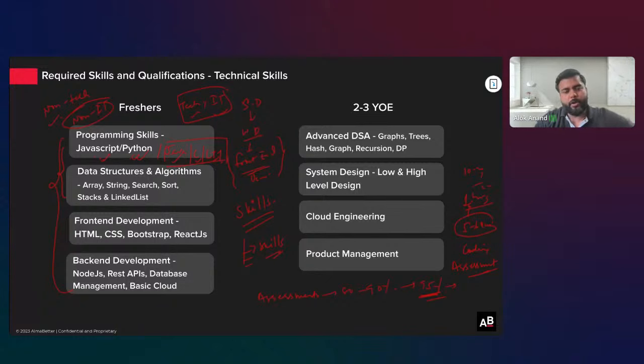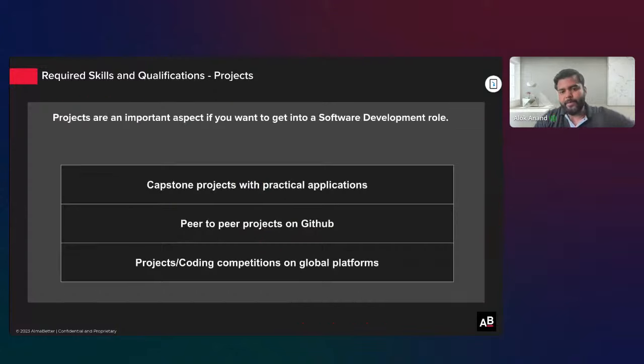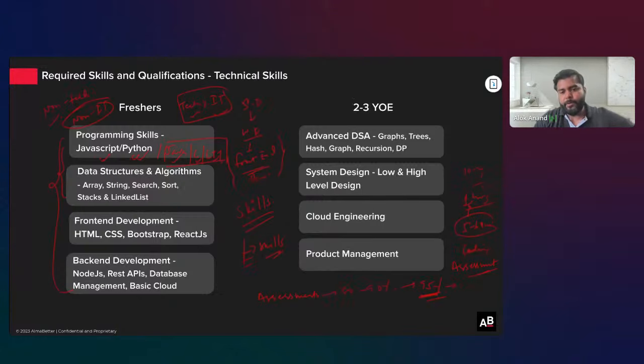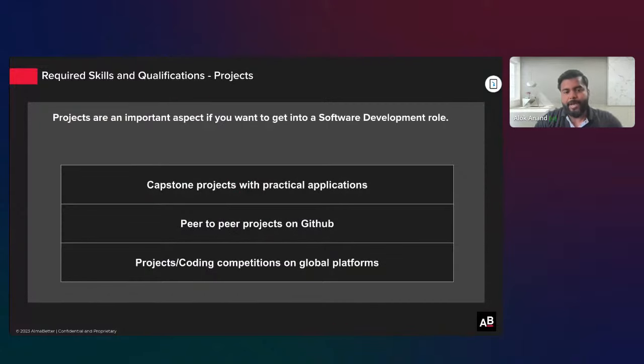You have to make sure that, okay, for the next 6 to 7 months, I'm going to give my 100% to this. And no matter what happens, I'm going to make it, right? If you have that, you can crack this whole field definitely. Now, coming to the next part, once you have all these skills, parallelly, you will be working on projects.